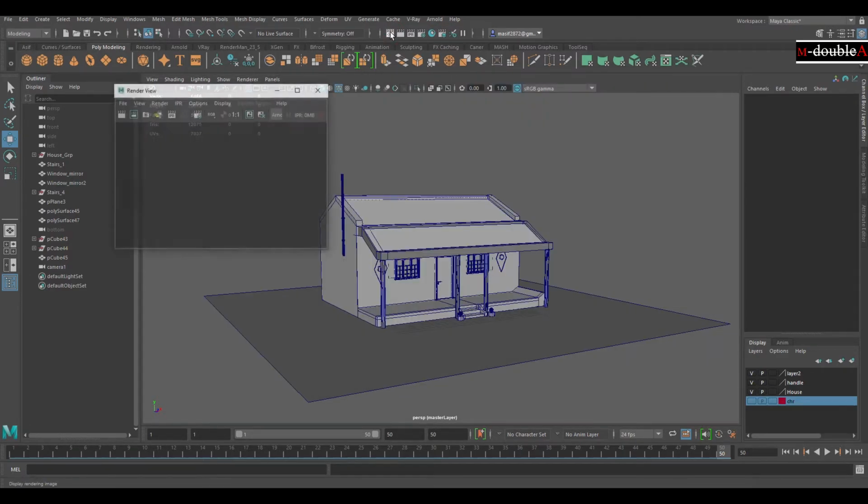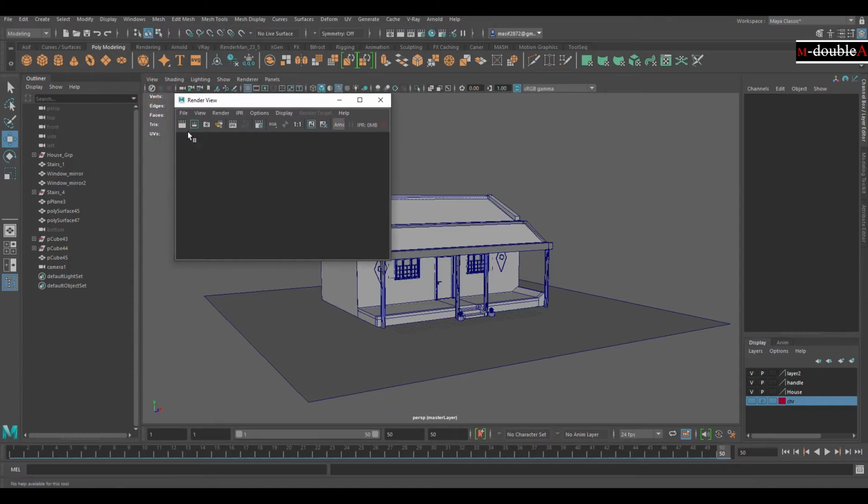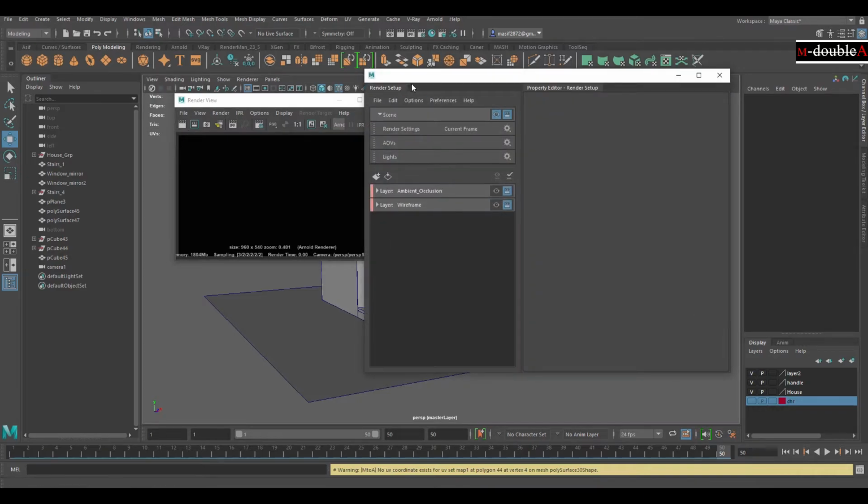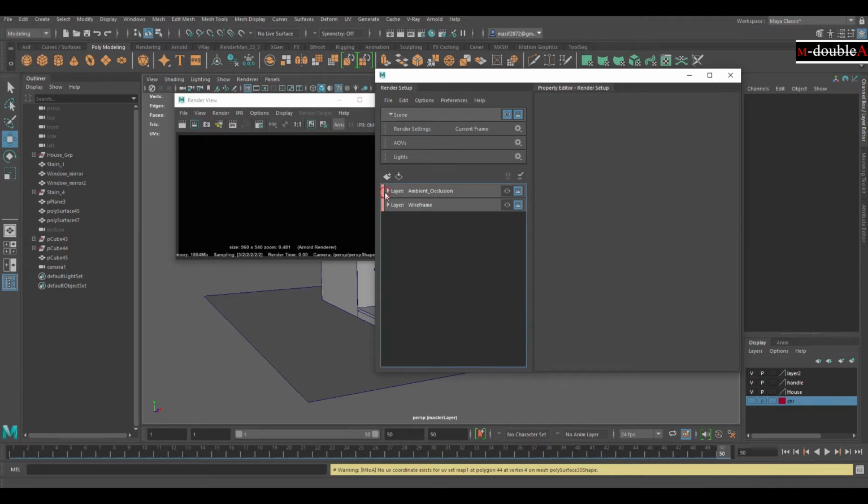Just open the render view. Okay, click on it. Nothing. Just click again on the render setup layer and open this collection. Okay, you can see this is the eye icon, and it is not visible. If you want, click on this, now this is visible. You can see the changes. Okay, now the eye is visible. Now ambient occlusion is visible, wireframe is not visible.